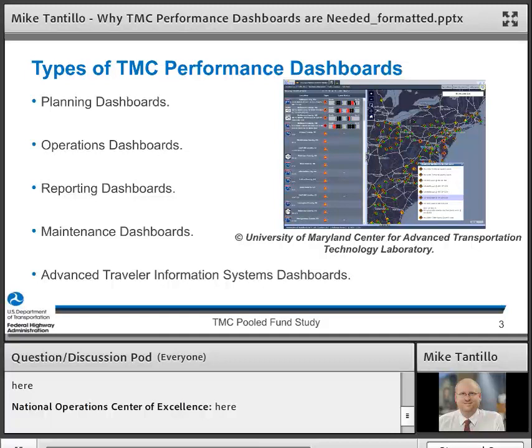So there are various different types of TMC performance dashboards out there. Planning dashboards are dashboards that will help acquire and compile information that help for future both operations and capital improvement planning. Operations dashboards, a lot of those will show real-time information about the transportation network, roadway speeds, traffic signal status, a whole bunch of different items that you can use there with operations dashboards.